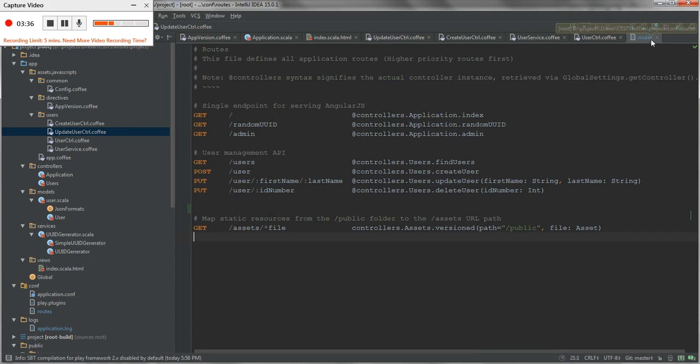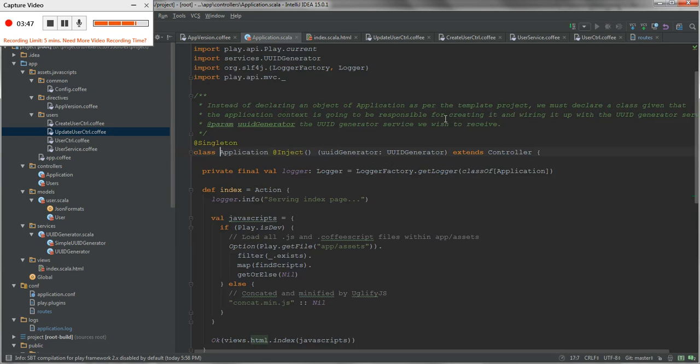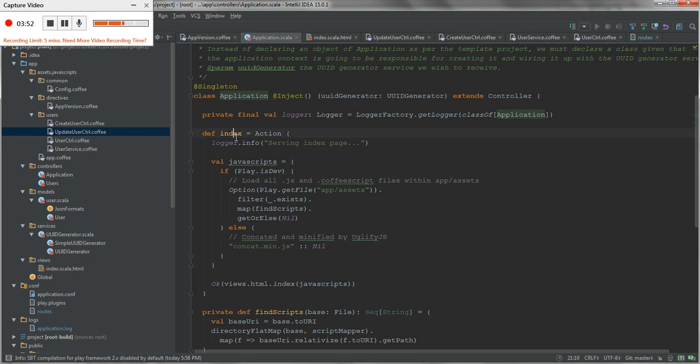In the code, first, everything is driven from here. This is the routes file. When you first load the localhost 9000 page, you get right here. From there, you go to application, which is the controller file. In that file, there are different actions. The first one is index.